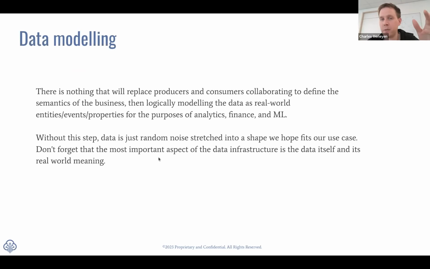dbt can run any kind of data modeling approach that you choose, but the real data modeling needs to go through workshops that you do at your company, and that end up then translated into models in dbt.